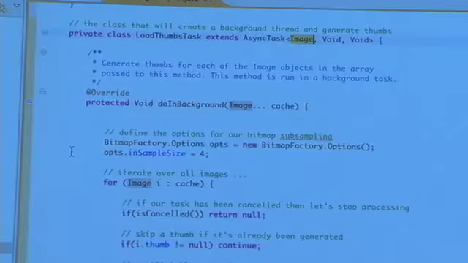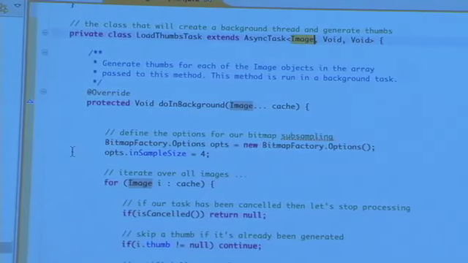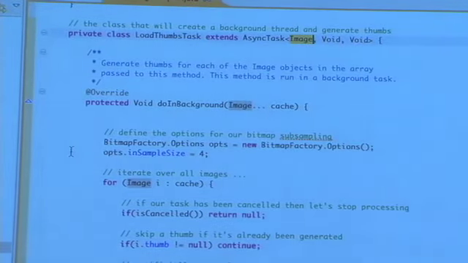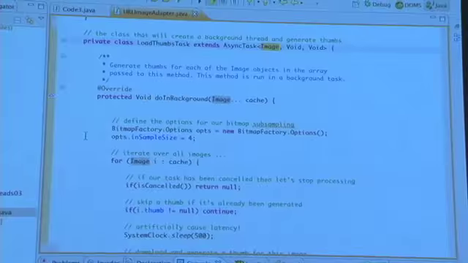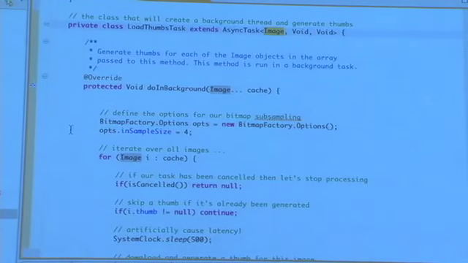So now we presumably know which of those have already generated thumbnails, which ones need to generate thumbnails, and we can iterate over each of those to download those images and use them, or create our thumbnail and then insert it into our image object and then be able to use that and display it on our grid view.